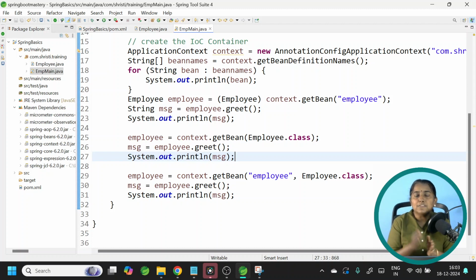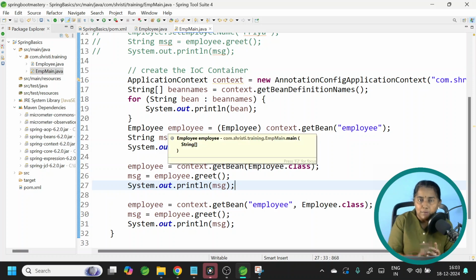The Spring beans created by the IOC containers are singleton. That is one object per class. How many ever times you are asking, the same object only will be returned to you. So in this case, if you notice, it is creating an employee object. It is setting the value of that employee object's instance variable, that is the property, to Kevin, and it is returning the object. How many ever times you are asking, the same object only will be returned to you. So you need to remember the scope of a Spring bean is singleton by nature.